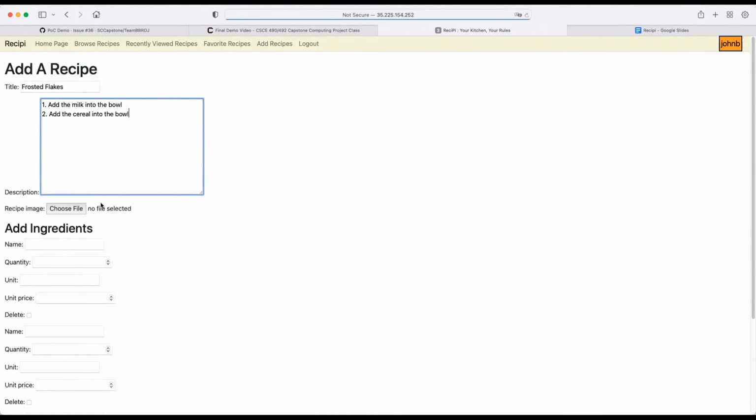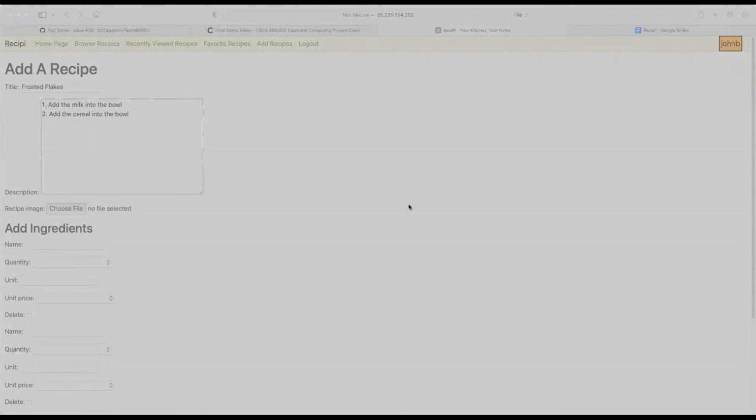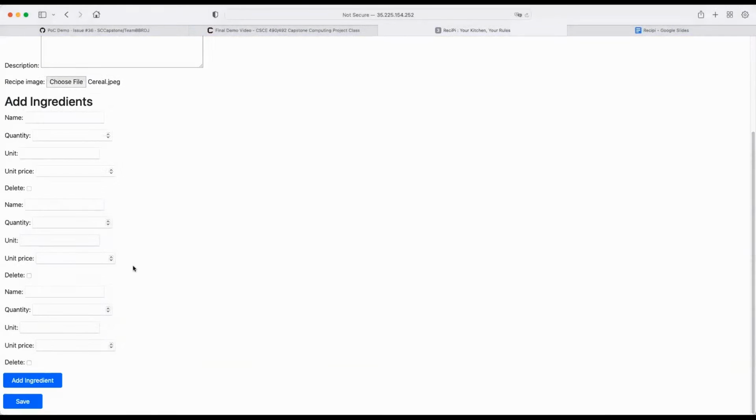So we're going to choose a file. You can either leave it blank or you can choose one of your own for an image. I currently don't have a picture of Frosted Flakes, but I do have a picture of some Cheerios, so we're going to use that instead just as a placeholder. So the first ingredient is going to be milk. It's going to be 1 cup of milk, and the price is going to be $1 just because I don't know how much a cup of milk costs.